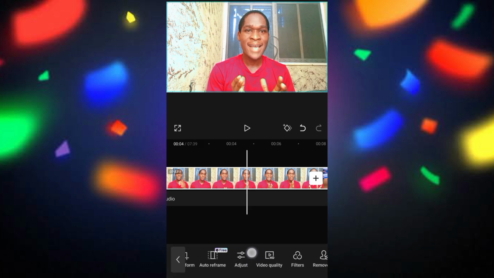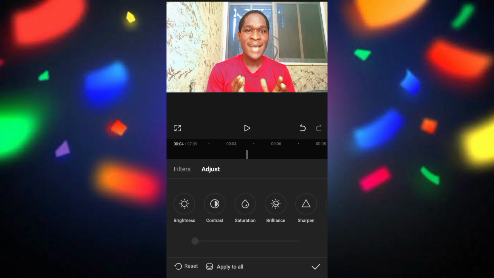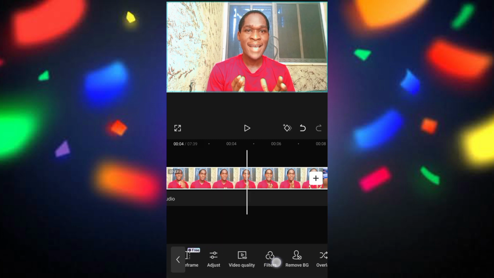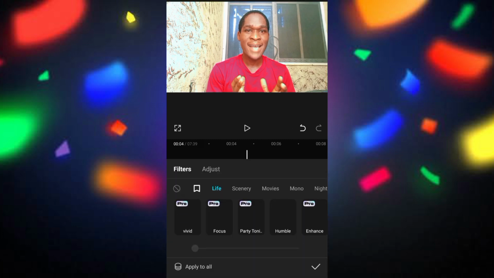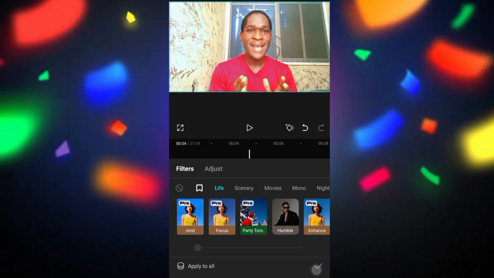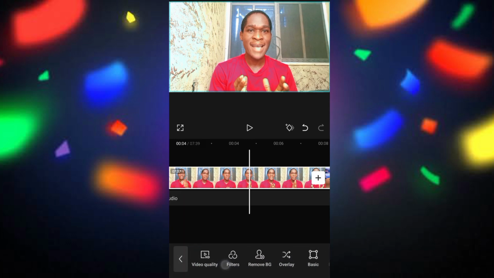Apart from this auto reframe, you can adjust your video color, brightness, saturation. This feature is for it. This video quality, if you want to enhance your video quality, this place is for it. Apart from this video quality, you can filter it. Filter is almost the same thing. Here is remove background, and you assume that you video in a green screen area.